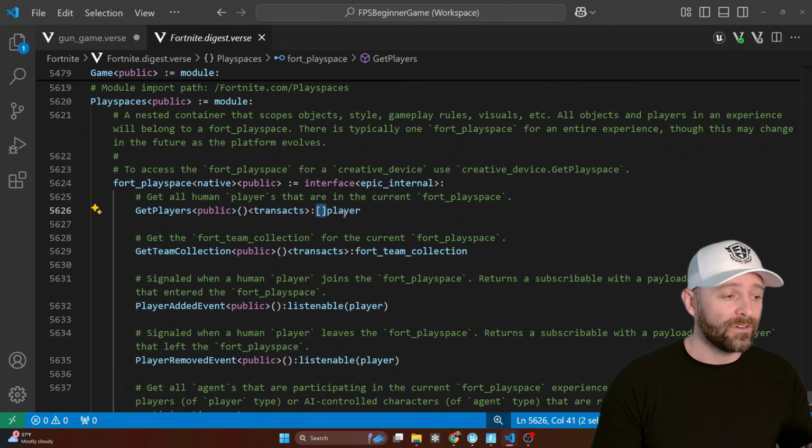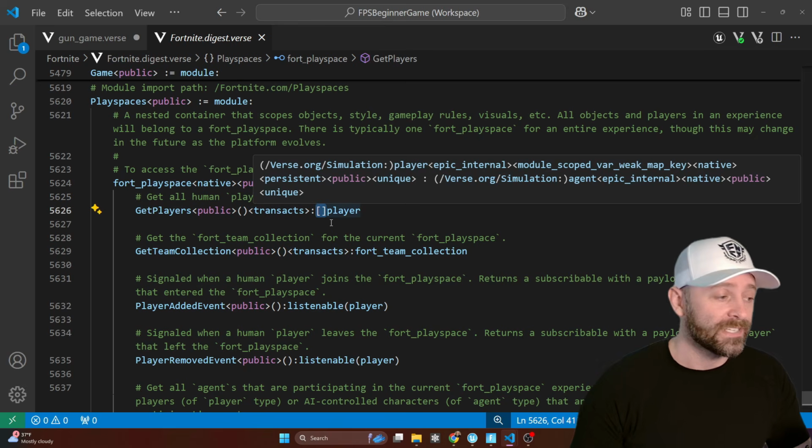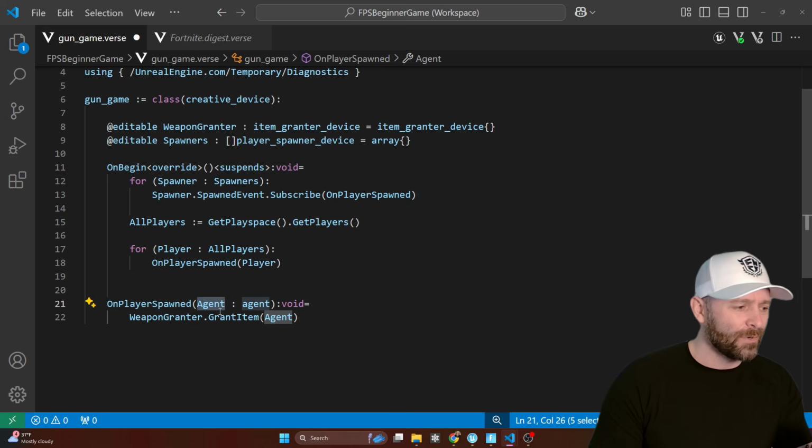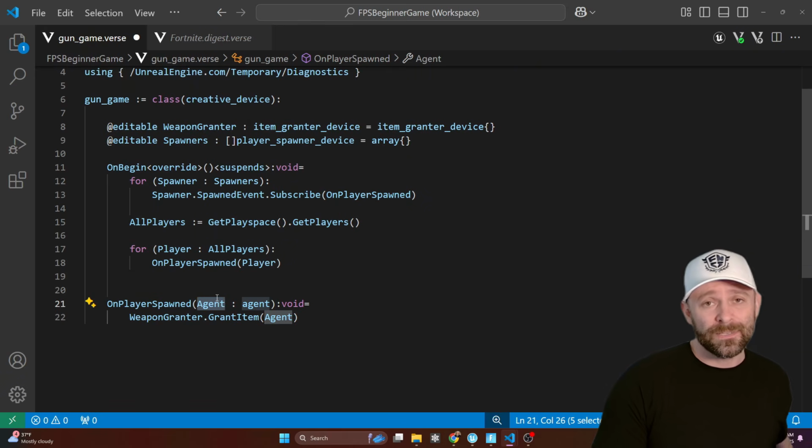Anytime you see this here, like in front of the word player, that means it's an array or a list. So getting players is giving me a list of players, but how does this even work? Because this is asking for an agent. And that's because a player is also an agent.